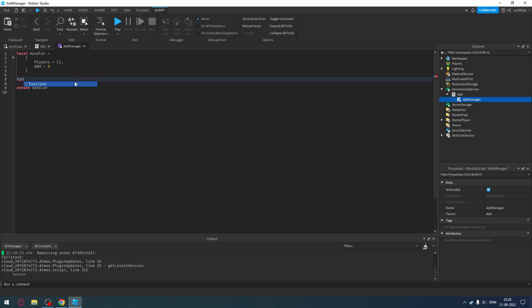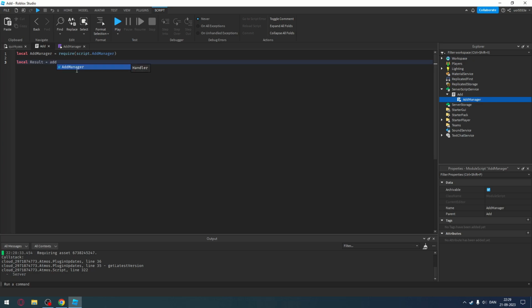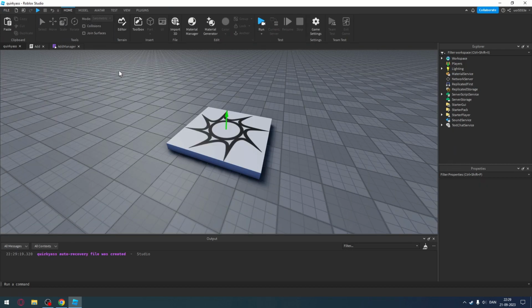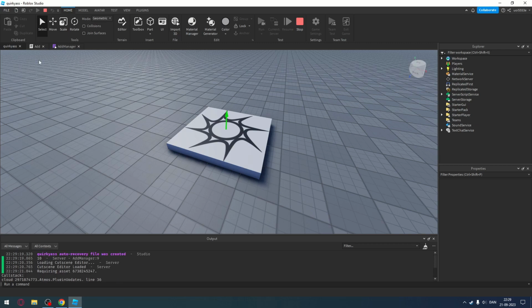So how to add a function? You just say function handler dot, I'm gonna call it adding. So what you can do here is add manager, and we could say local result equals add manager dot adding. Then we could say a will add 2. Then we could say print a multiply 5. So this should say 10. As you can see, it's at 10.